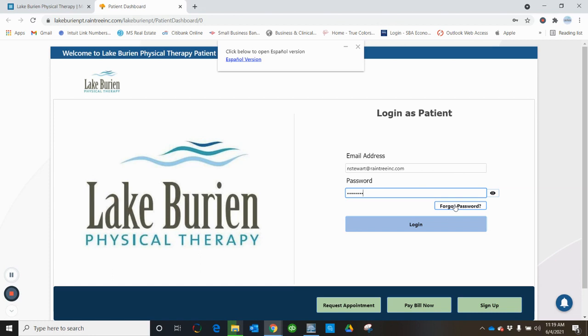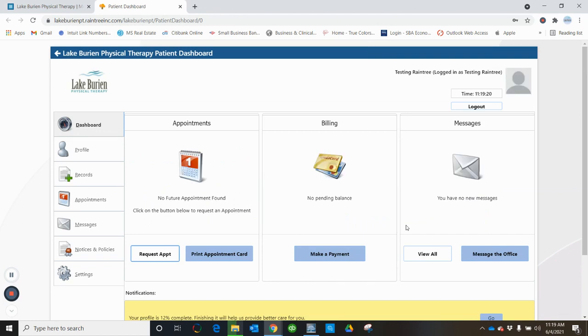If you've forgotten your password, you can click Forgot Password. You can do this up to 3 times in one day before the system will lock you out. Click Login, and the system will open up and you're directed to your patient dashboard.